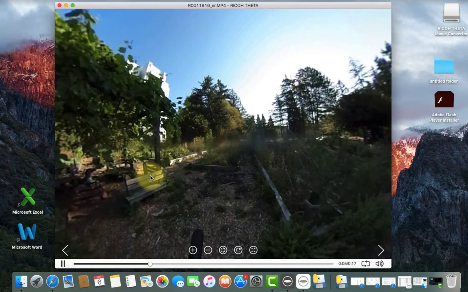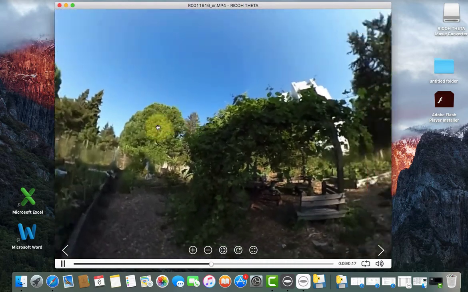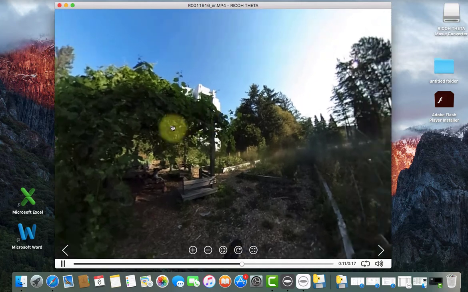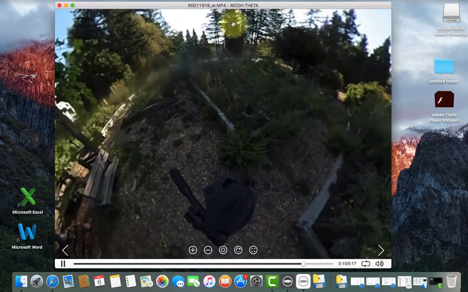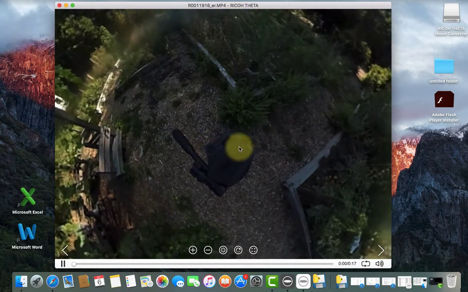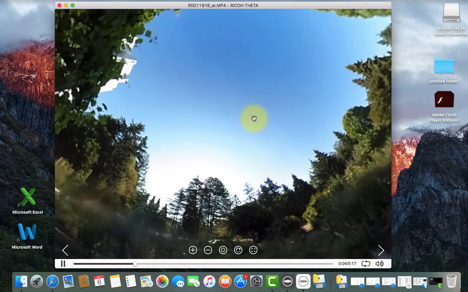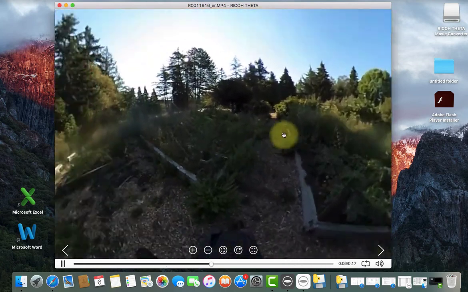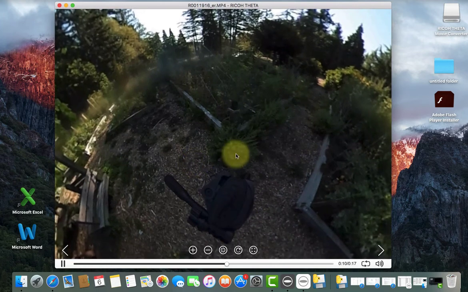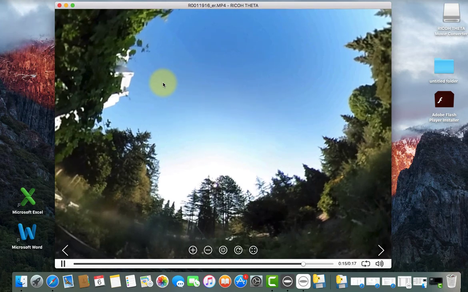Now that it's done converting, you can actually view it from the app. So this is a footage I took in Acadia Park, UBC, in the community garden. And this is the tripod at the bottom, and the sky looks good. So for me, I just want to remove the tripod. And other than that, I think it's ready to upload. So let's go ahead and edit it.